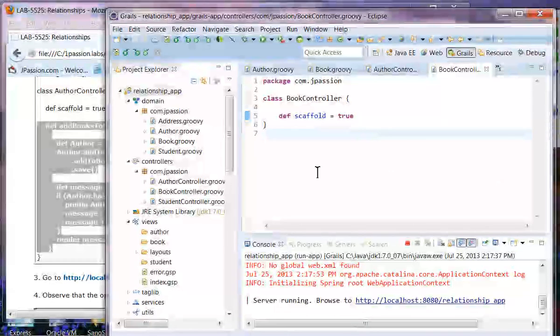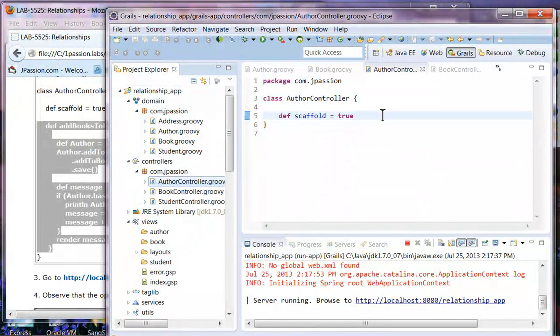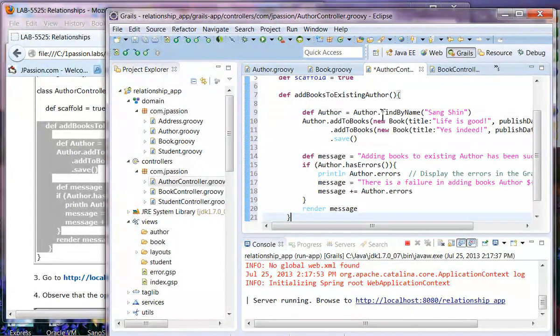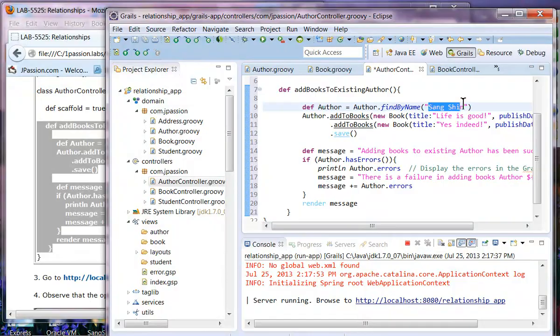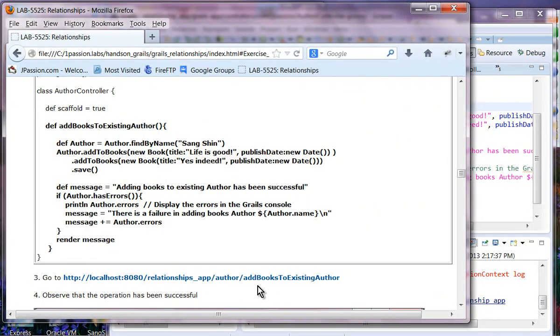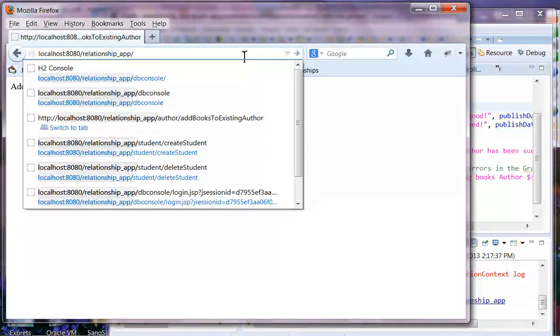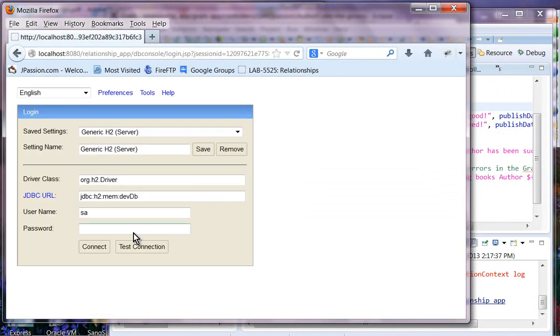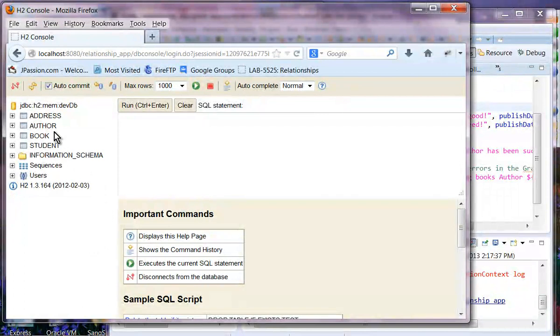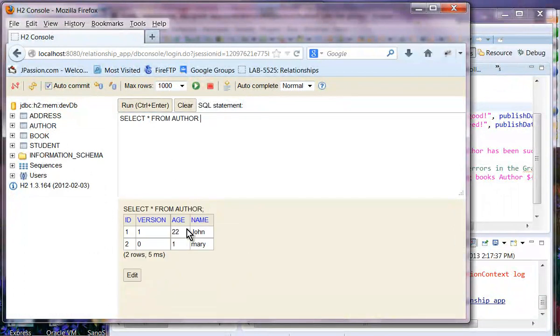Copy this guy, and author controller, and here, and it's to be John. Okay, save the changes, and then let's go to here. Okay, so adding books to existing author has been successful. So now let's take a look at the DB console, see whether things are really added. Okay, DB console and connect it. And now let's take a look at the author. And we have two authors, John and Mary.